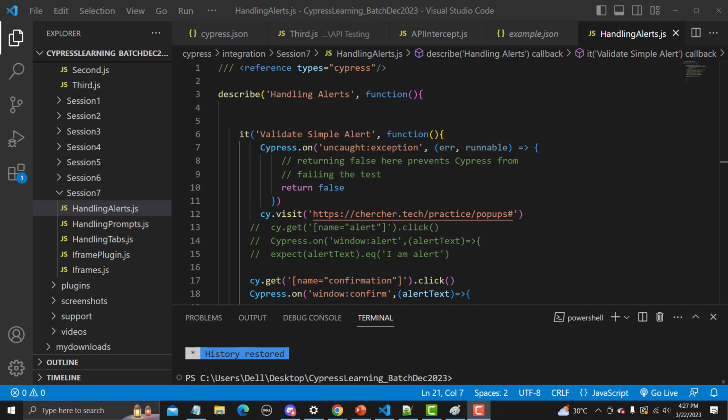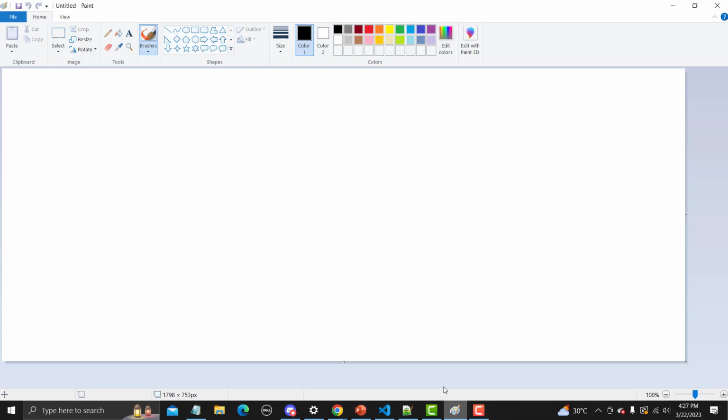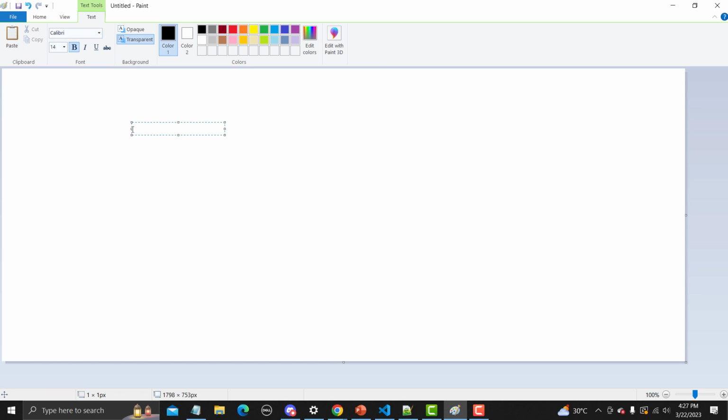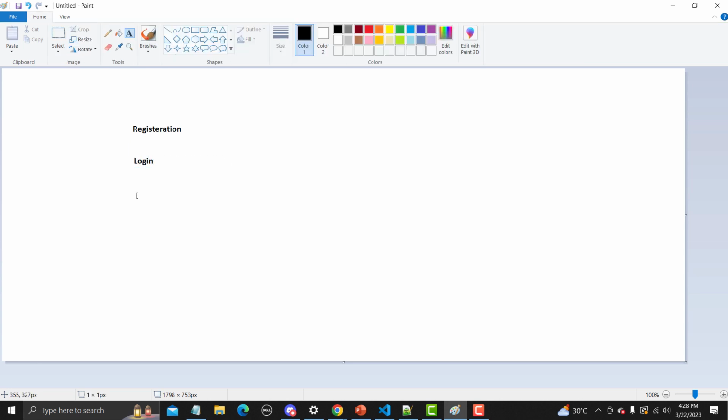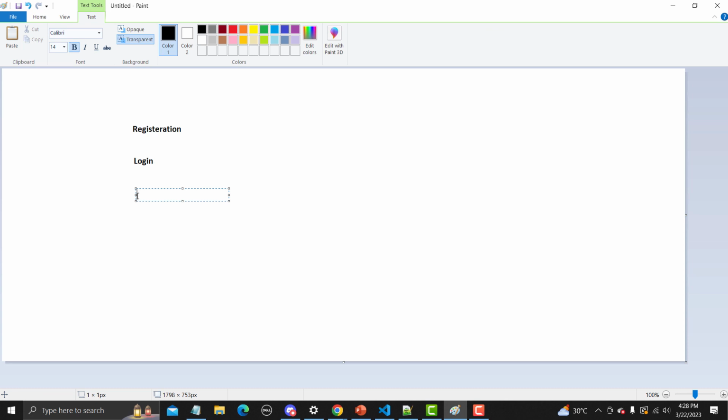on Cypress. So for this, let me open Paint here and assume that you are working on an application and it has multiple APIs. The common APIs you might get are registration, then you might have login, then, let's take the example of Facebook here, you can post on wall, then you can add friends. So these are common APIs you have.